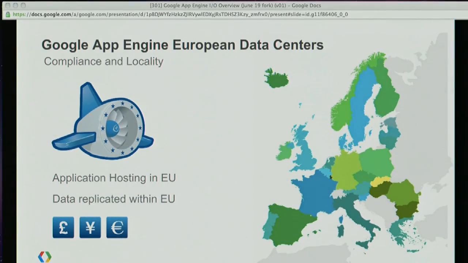Next, Google App Engine European data centers. Google App Engine is now being hosted out of both the US and the European Union. This is for customers who are interested in running their applications out of the European Union, either for performance reasons for their customers in other parts of the world, or for compliance reasons. When you run out of the EU, your application instances run out of the EU, but all of your end user data is stored at rest in the EU as well.